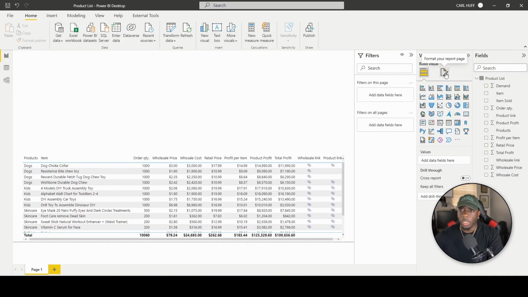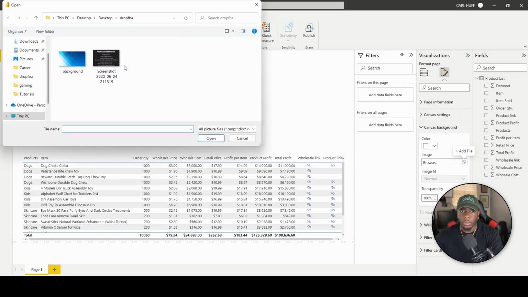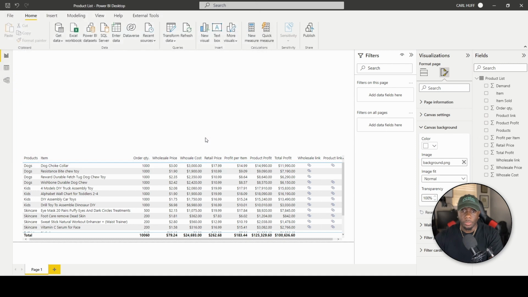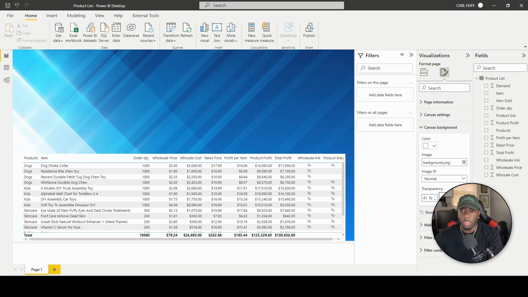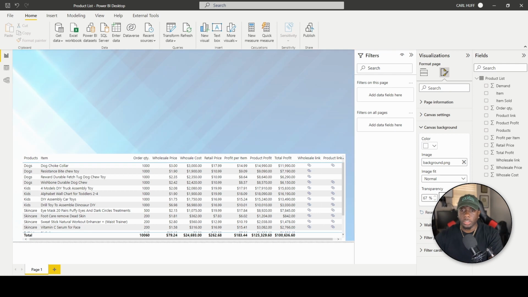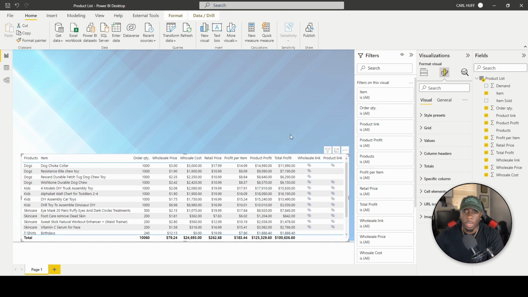So then we can come back over here to Power BI, and we can go to Canvas background. We can browse, and now we have a background. You can open that up, and now you guys can see once you change that transparency, we have a background. So we're going to put that at just about 60%. 60% is good for me. All right, so remember, this is just identifying for us that this is all the data that we're going to be using in our Power BI.